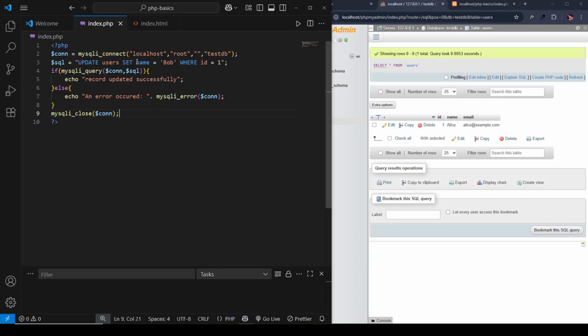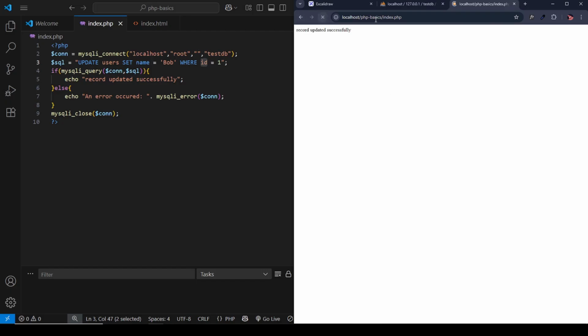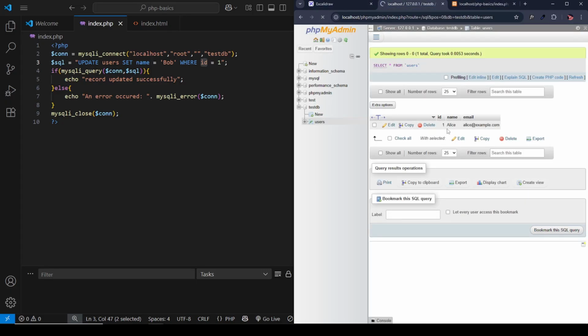Now it's basically searching for the name to be updated, but it is searching by ID. So since it has an ID of 1, Alice will be changed to Bob. So we'll run this, and it says record updated successfully, meaning that it should be changed to Bob. So Bob. So that is how you update the values in PHP and MySQL.